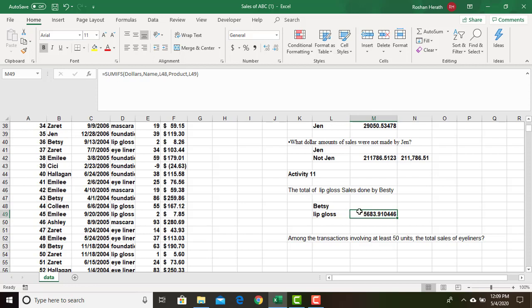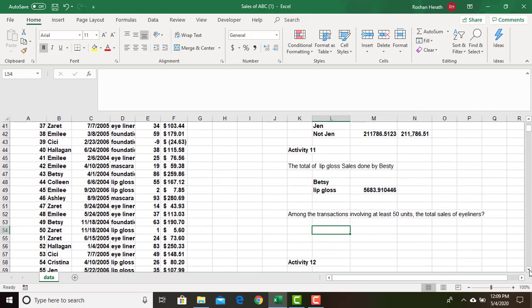So that is the sales made by lip gloss. So sales made by Bestie. The lip gloss sales made by Bestie. So that's how we get it. Then the question asks, among the transactions involving at least 50 units, the total sales of eyeliners.